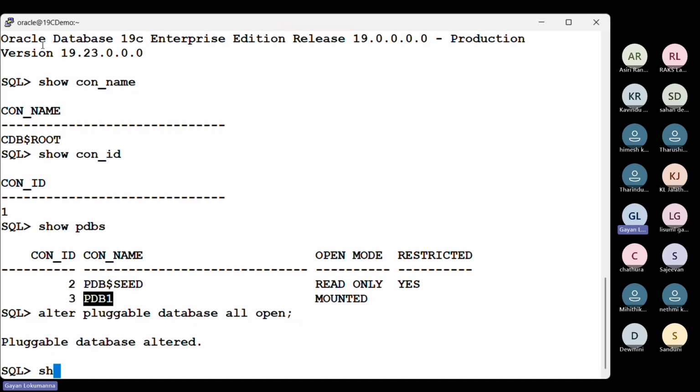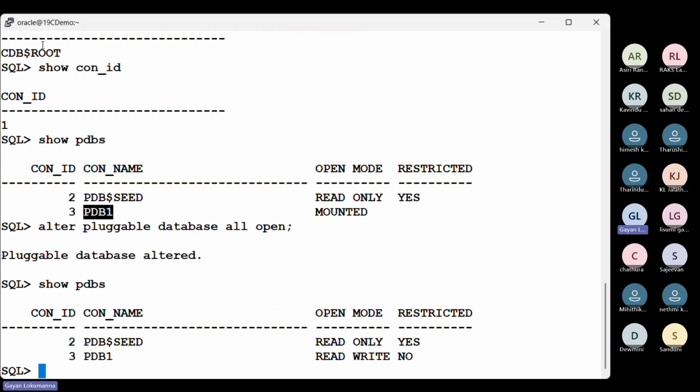So now, if I say show PDBs, you can see that my pluggable database PDB1 has been started in read-write mode. It could be this database that you want to bring up, or it could be another database or another pluggable database. So you can independently manage them. Right? So this is the structure that I was talking about.